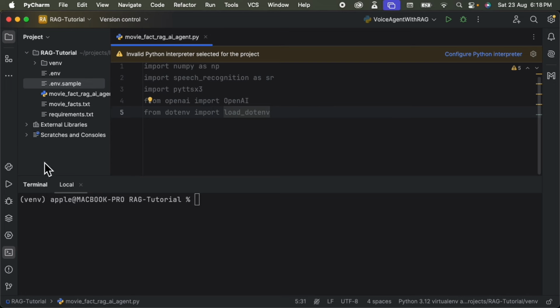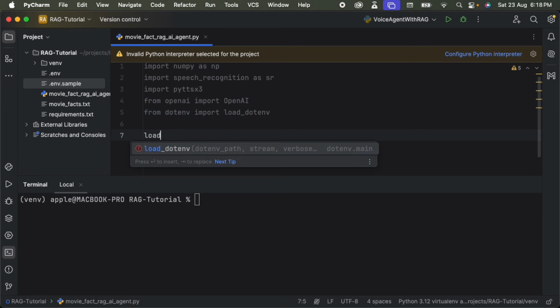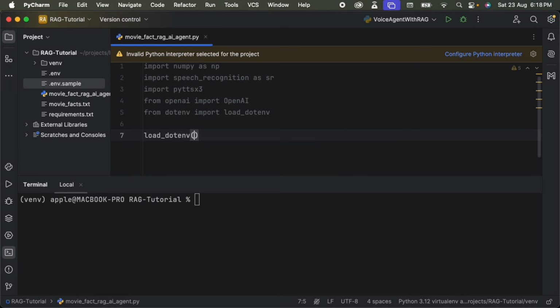First things first, we have imported everything successfully, and we also have to make sure we are loading all our environment variables. This is how you load them: if you just call this particular function, load_dotenv, it will load all the environment variables in the .env file available in this file.